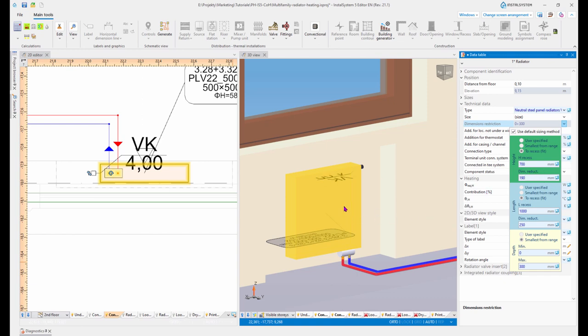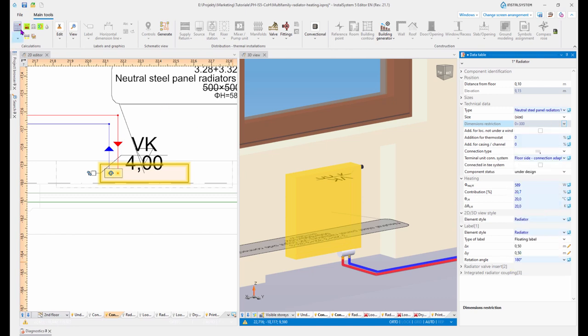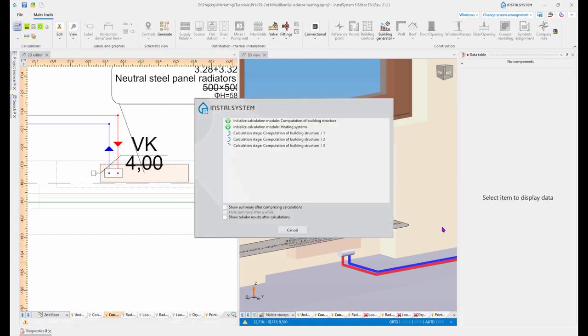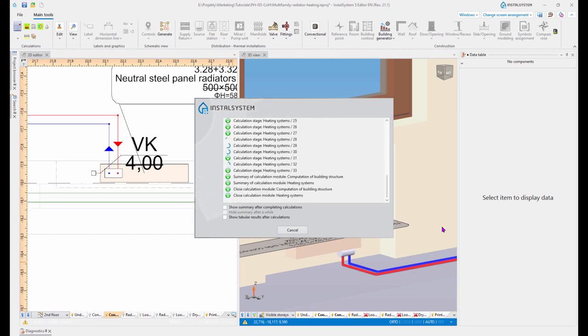If we change this method to another one, like for example, smallest from range, there you can see some maximum value. Let's set it to 800 millimeters. In this case, during calculations, the program will check what heights are available in the catalog and will choose the lowest one.